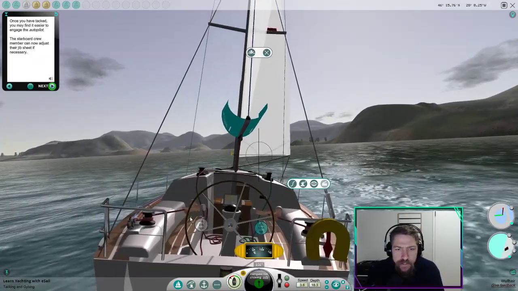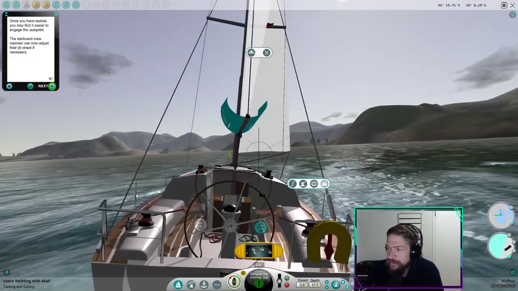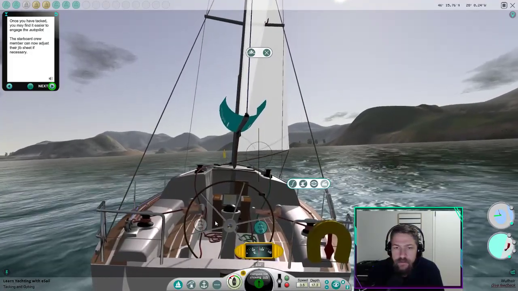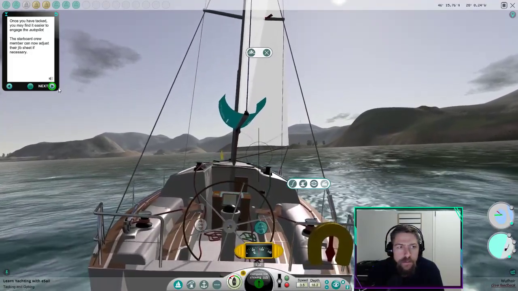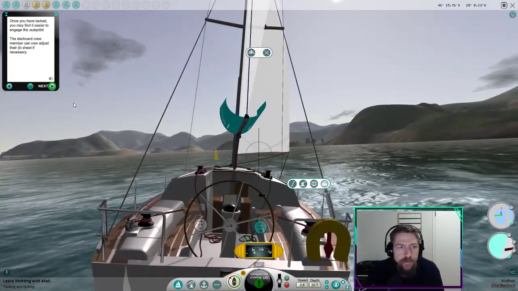Yeah, port is released. It's all the way out. I don't know if you can see the detail, but yeah, port's all the way out. Starboard crew. Yeah, got that.